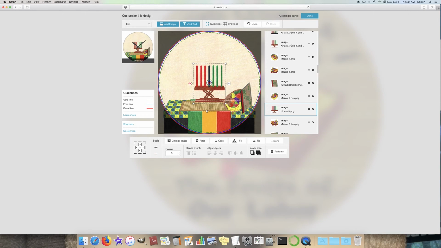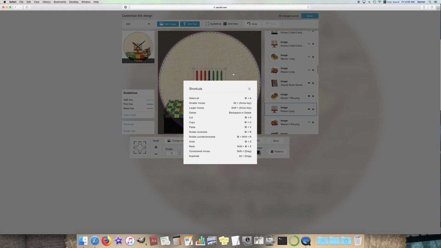Of course, now it's not really centered on the table. You could just go ahead and drag it back down in place. Or, as I said, you can always use these arrow keys if you want to be more precise about your movements. You can even, if you go here to shortcuts, depending on how big you are on keyboard shortcuts, you might find use for some of these, but what I want to point out here is smaller moves, Alt, and the arrow keys.